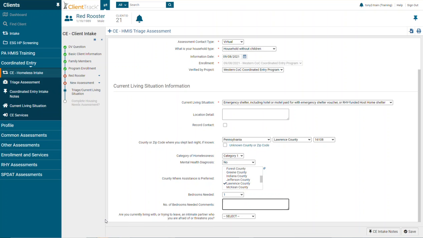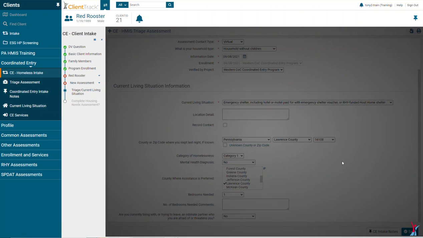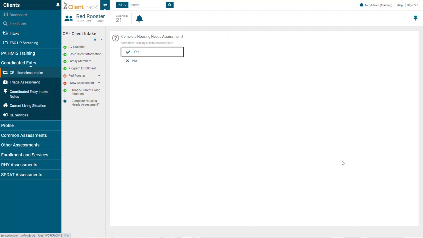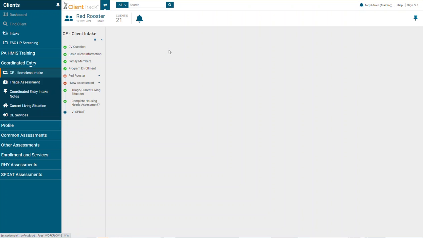And then it asks again, are you currently living with or trying to leave an intimate partner who you are afraid of or who threatens you? If they answer yes to this question, you'll cancel the workflow and refer to a DV. So we're going to say that our client answered no, and we're going to go ahead and save. And then complete housing needs assessment. Our client was category 1, so we're going to say yes.